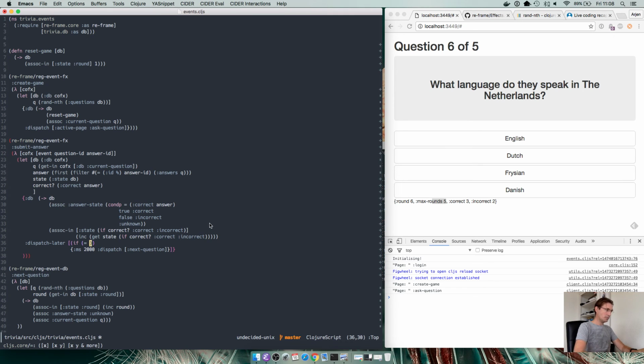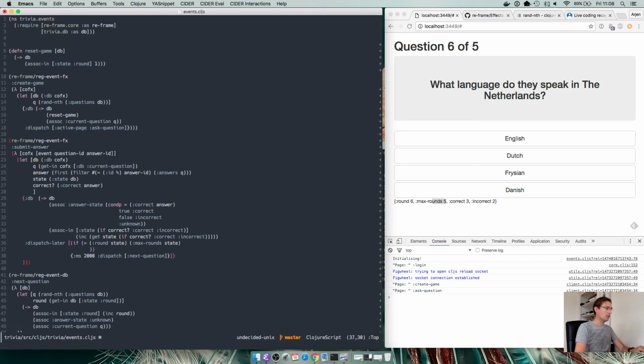So round from state equals the same as max rounds from state, we should go instead of this one, we should go to dispatch end game, right?